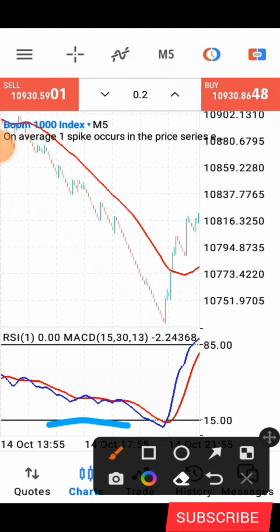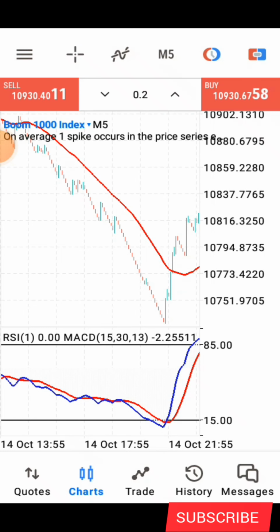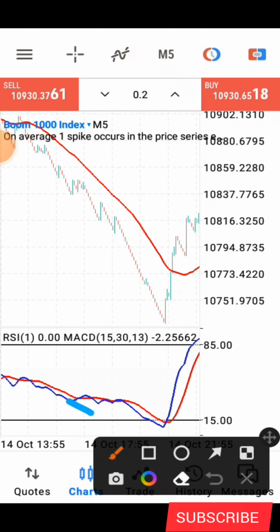Now the next thing you are to wait for is a crossing. You need to wait for the blue line to cross above the red line. Once the blue line crosses above the red line, that is your second confirmation. The first confirmation is to allow it to get to the oversold or the overbought level. Once you see price getting to these levels, the next thing you need to wait for, which is your second condition, is to allow the crossing to happen. Now the crossing has happened.